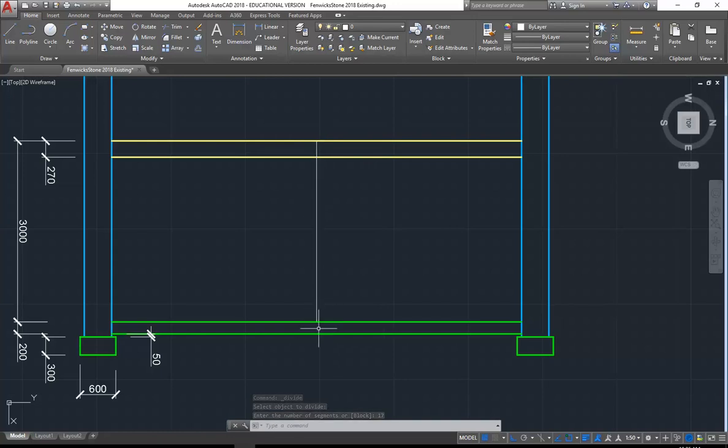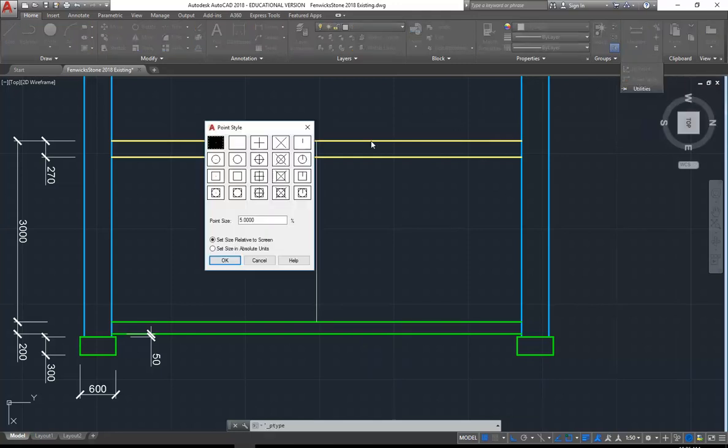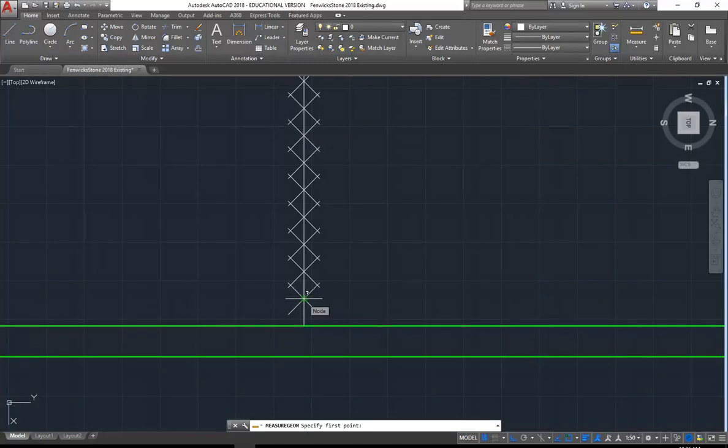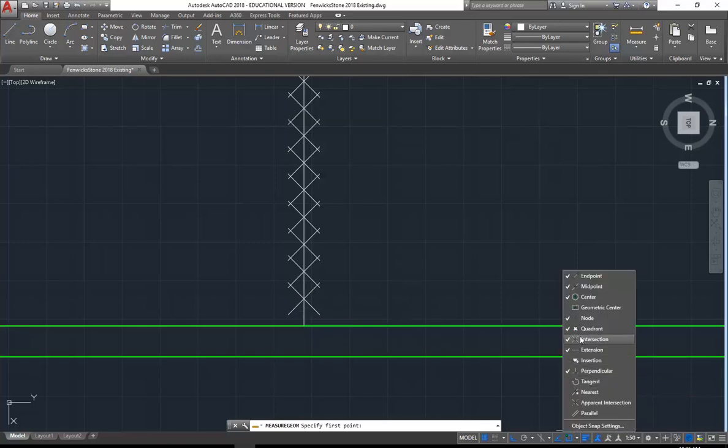We can't see the points. So I'll go to the, what's it called? The utilities panel, and then point style, and then click on the cross there, click OK, and now I can see the points. So then using the measure tool, I need to make sure I can snap to the points. If you're not snapping, if it's not bringing up the node symbol, you need to check your object snap settings and make sure that node is selected.